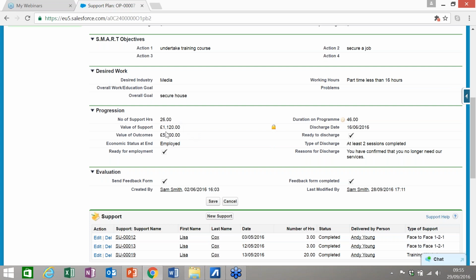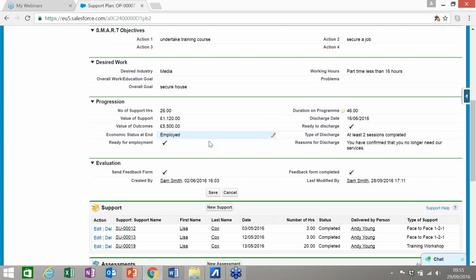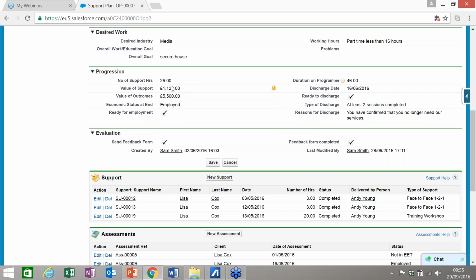So what we've done is spend £1,120 on Lisa, but the value of the outcome she has achieved on this programme during the 46 days she's been on it, so we've got a duration of programme here, has been £5,500. That's a pretty good return on cost-benefit analysis, return on investment equation there. There's a little bit more analysis that would need to go into that, and you would need to set your figures in line with what is best practice, but it's easily achievable within the system.